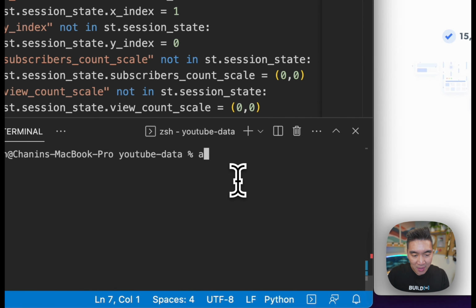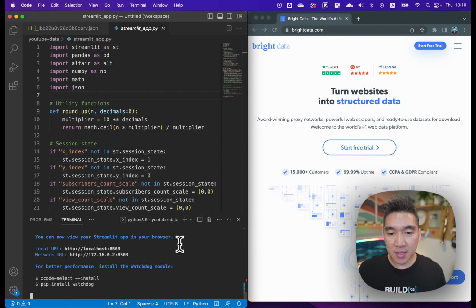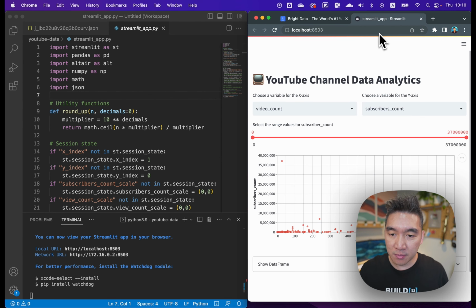In the command line, you could type in streamlit run, and then the name of the app, which in our case is streamlit_app.py. Hit enter, and then the app will appear in the browser, shown here.